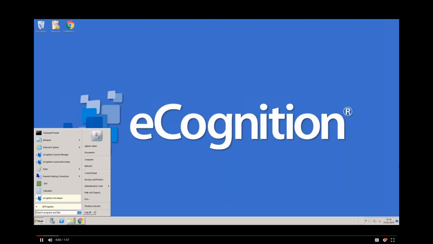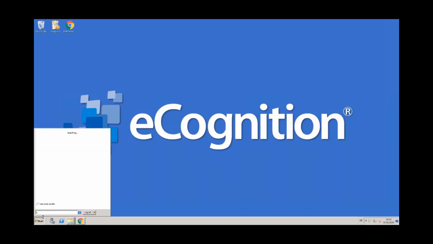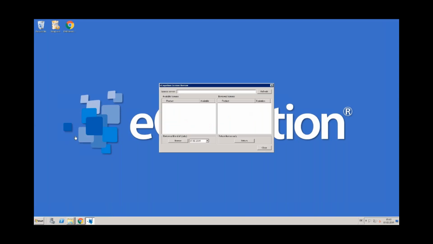We're going to open now the eCognition license borrowing tool. So not the eCognition license manager, the eCognition license borrowing tool. And we're going to borrow a license from one of our server machines in the office. Here we're typing in the name of the host machine. And we're simply going to click refresh, and then we'll get a complete listing of all the eCognition licenses available on this host machine. Wonderful, quite a few.